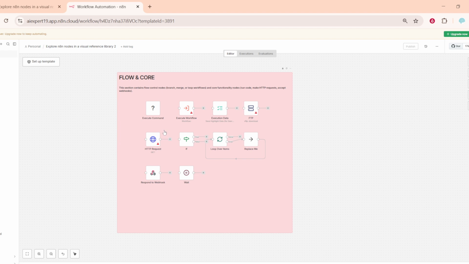Combine these nodes to branch with if, iterate with loop, pace with wait, connect with HTTP, modularize with execute workflow, and close the loop with respond to webhook.